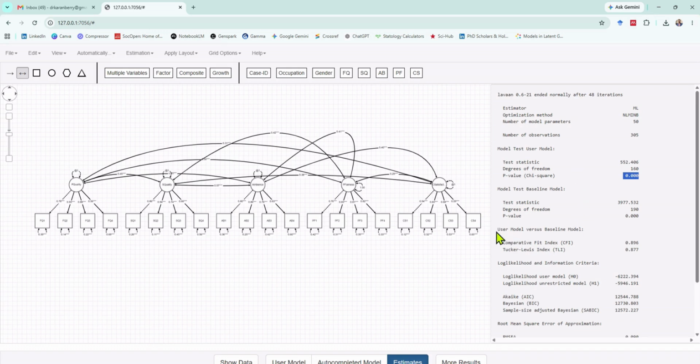Now we check the user model CFI. It's 0.896. The recommended is above 0.90. TLI above 0.90 is also recommended. So this is a low value, right? What to do with this, I'll tell you in a while: how to improve your model, right? And then we don't have to see the AIC and Bayesian criteria. This is done in case we want to compare the models, right?